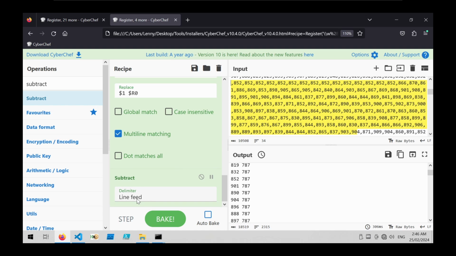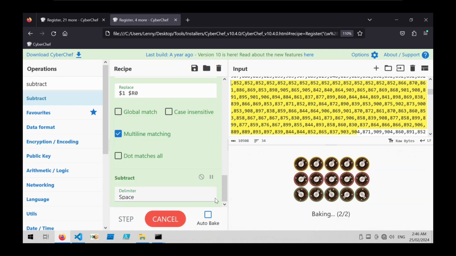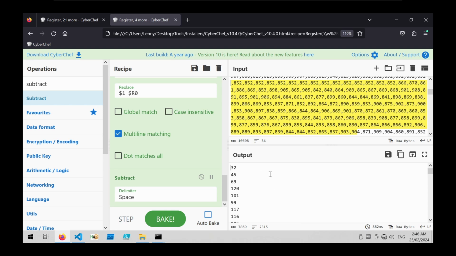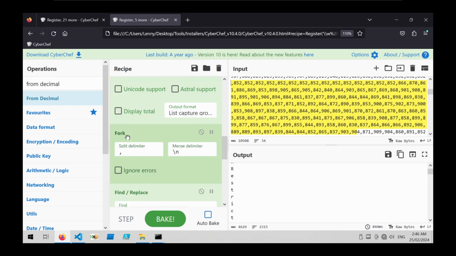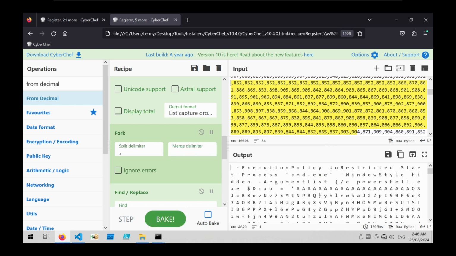Now I can apply a subtract operation specifying a space as a delimiter because we've put a space in between our values. And now we can see a list of much more reasonable looking numbers. I want to apply a from decimal. And now we can see that we have plain text, although it's split between new lines. So what I want to do is go back to this fork operation, and change the merge delimiter to a space just to get a better look. That looks much better. So now I'm going to change that merge delimiter to nothing.